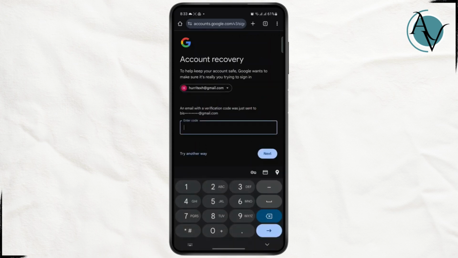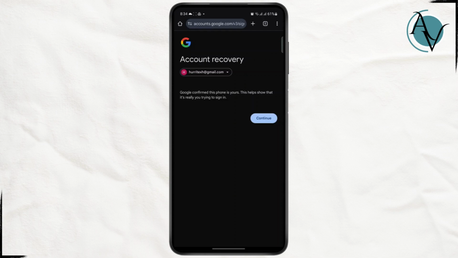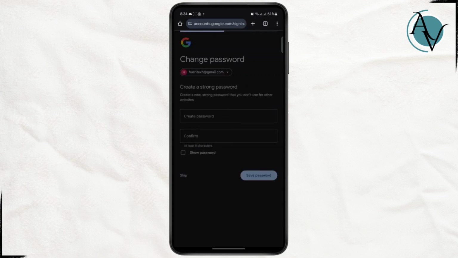So what I have done here is I've sent a verification code on my recovery email. So I'm just going to enter the code right here. So once you have entered your code, you can just tap on next, and then you should be able to recover your account. So you just have to confirm that phone is yours. So just tap on continue, and then you can update your password from here. So that's pretty much it.